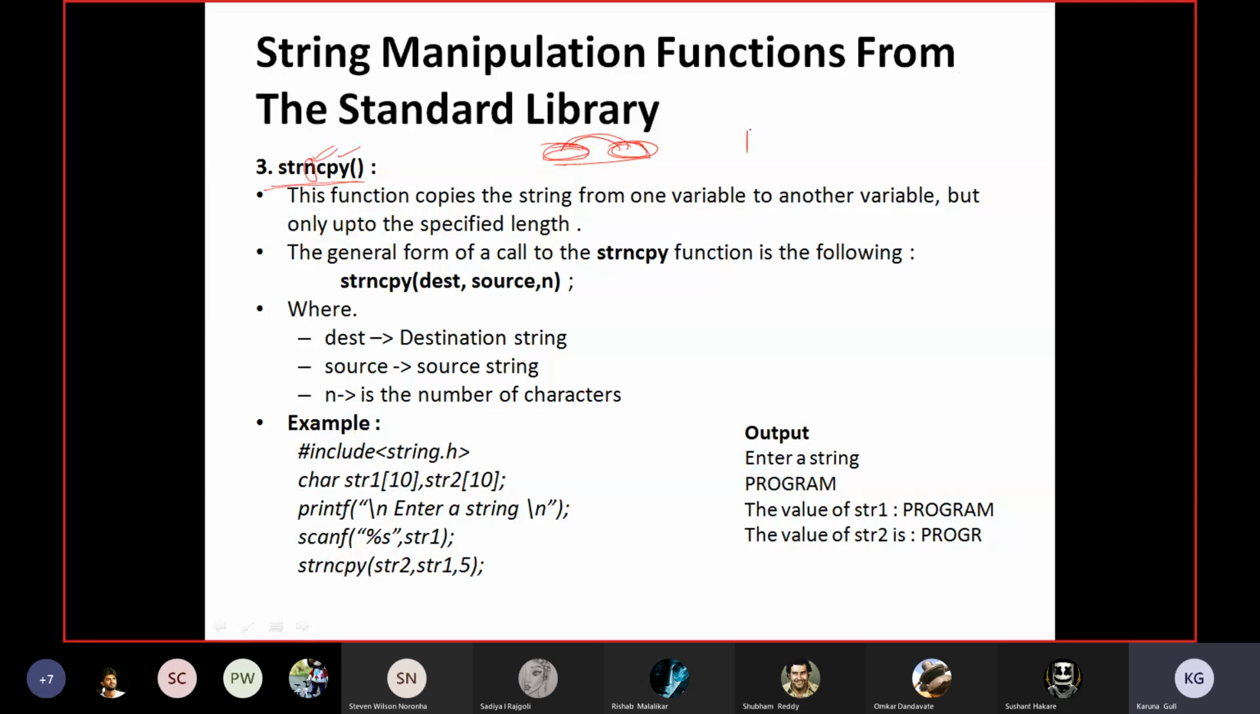What does it mean? If I have something like program here, program has 1, 2, 3, 4, 5, 6, 7 characters, but I wanted to copy only 4 characters from this and dump that into the destination. In that case, if you look at the destination contents, the destination has only PROG, not the complete PROGRAM. Only a limited number of characters, picked from the beginning of the string. You are not doing it from the other side.